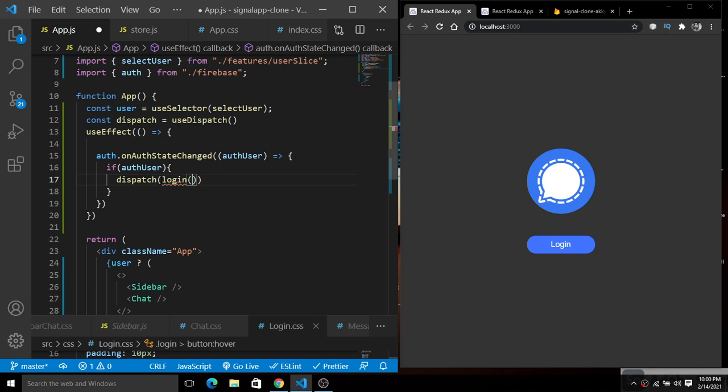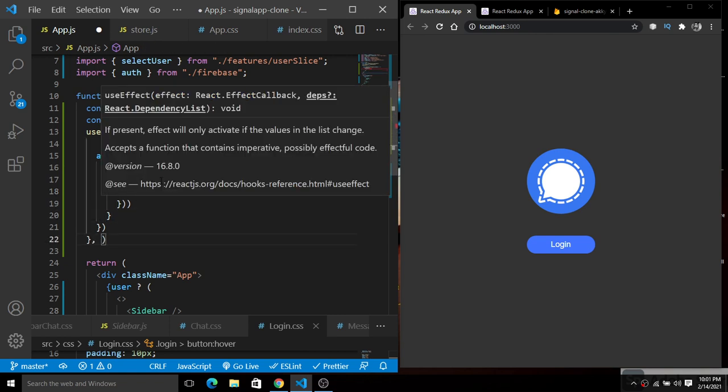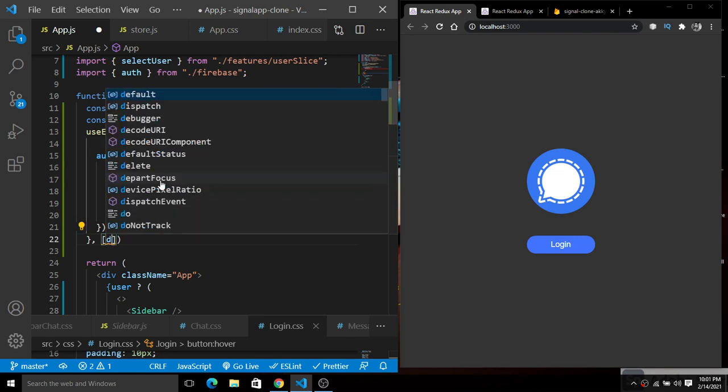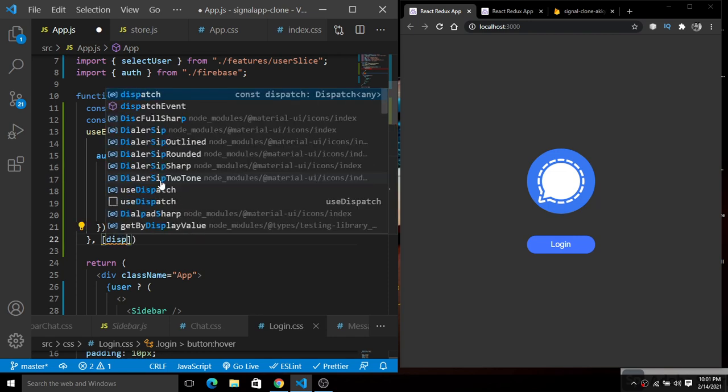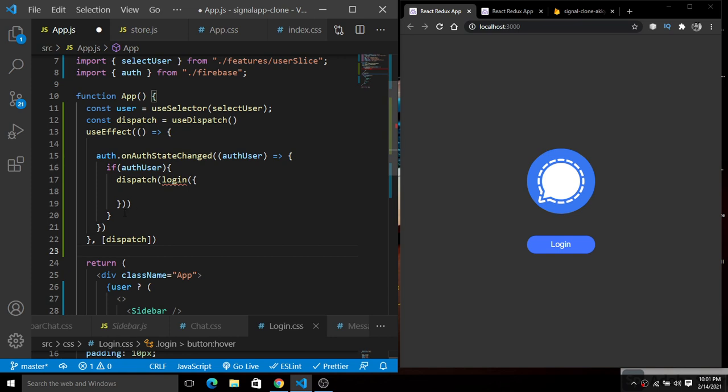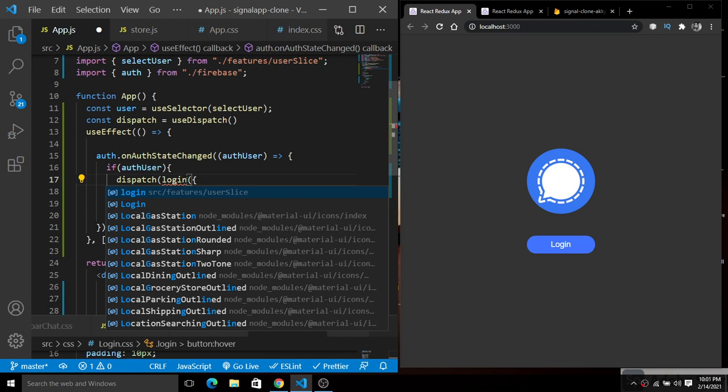So we have this login here. Inside of this login we will console out the user first of all. I'm going to add the dependencies here first. I'm going to add the dependency dispatch, because it will change each and every time there is a change in a user. So I'm going to pass the dependency of dispatch here. Simply import the login from the user slice.